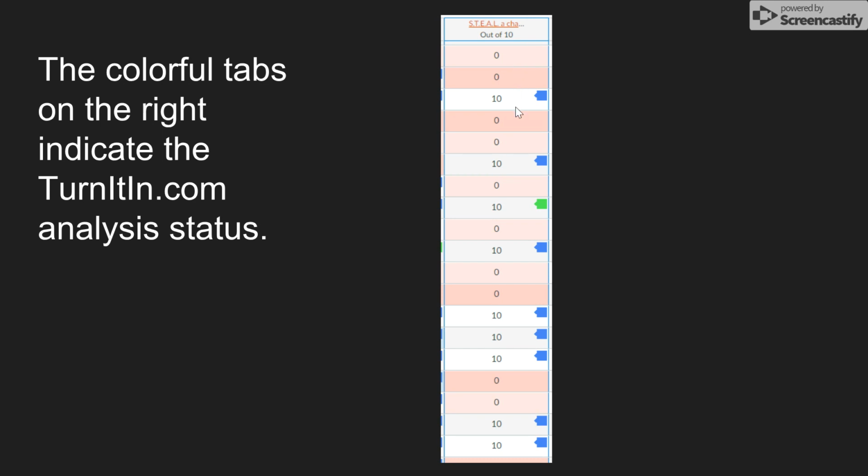But Canvas color codes these for me. Anything that's pink was late. So for example, this assignment came in, but it came in slightly after the deadline. Given that we had a lot of snow days, I'm cutting you guys some slack on that. So that's all kind of obvious. But you'll notice that over on the right here, for every student who turned in an assignment, there is a colorful tab. Those tabs tell me the status of the similarity analysis through Turnitin.com.